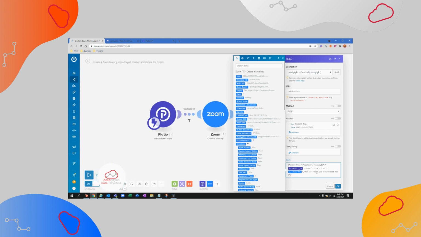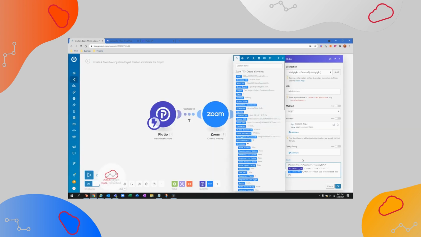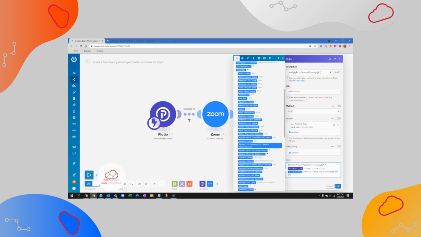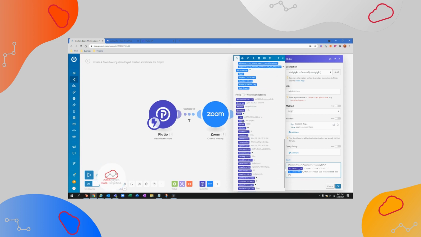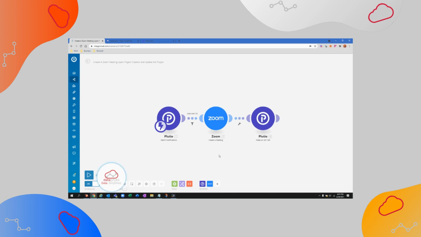The title, this is another piece you can change if you'd like. I label mine as join our conference room, but you can name it however you'd like. If you want to put in the name of the project, you can do the same thing by using the name of the project itself. You could do the name of the project, meeting space, or conference room, however you'd like. I just put in join our conference room. Once that's done, your scenario is ready to go.